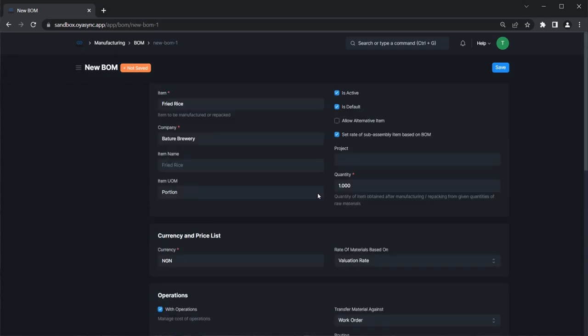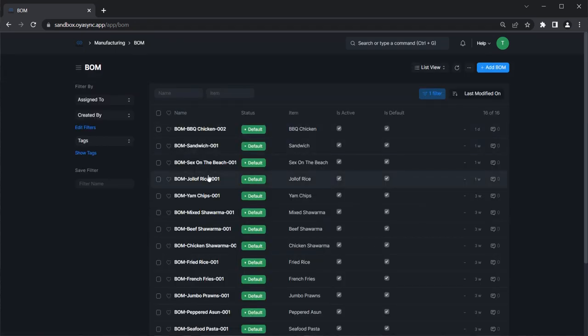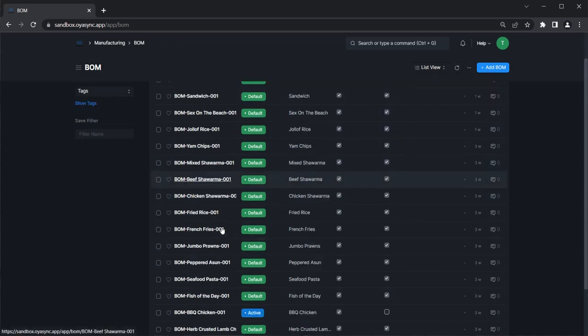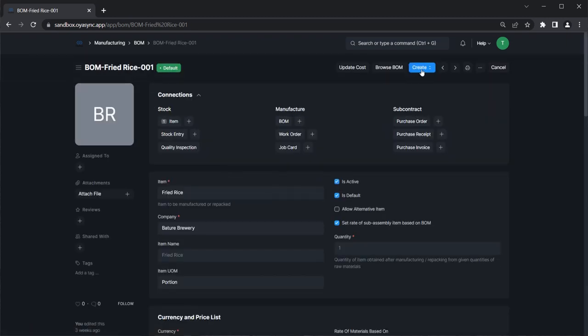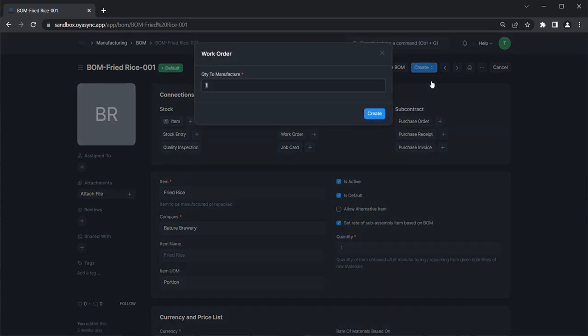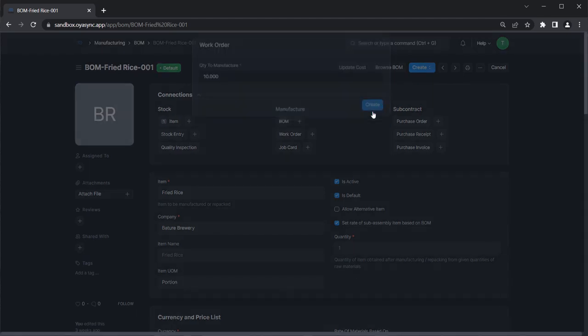I'm not going to create a brand new BOM for this training. So let's just carry on with a particular BOM. We are going to be using the BOM for fried rice and we are going to be producing fried rice today. So to do that, click on the BOM for fried rice, click on create, click on work order. It's going to ask you how many you want to manufacture. So I'm going to say I'm manufacturing 10 quantities or 10 portions. So I click on create.